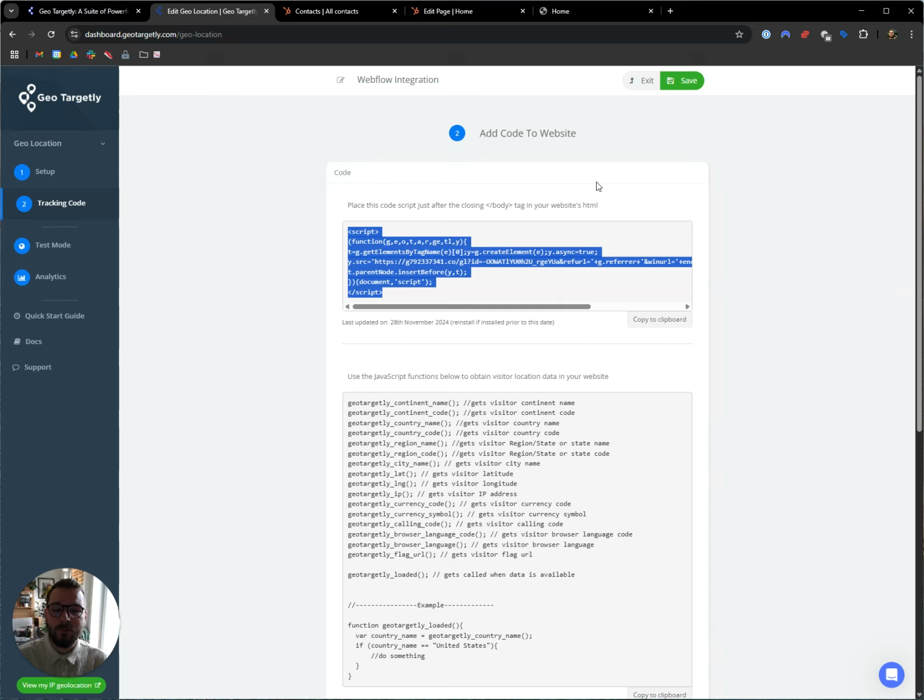But before we go on to step three, I just want to mention that the Geo Targetly tracking code only needs to be integrated into your site one time. It's the benefit of Geo Targetly that any further changes that you do inside the Geo Targetly applications are automatically propagated into your site, and you do not need to paste the code into your site again.